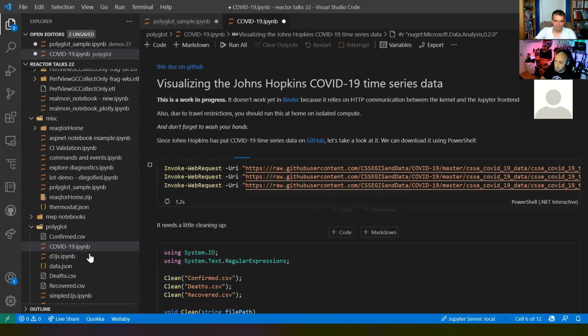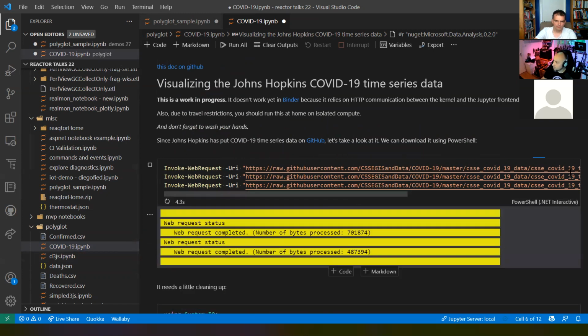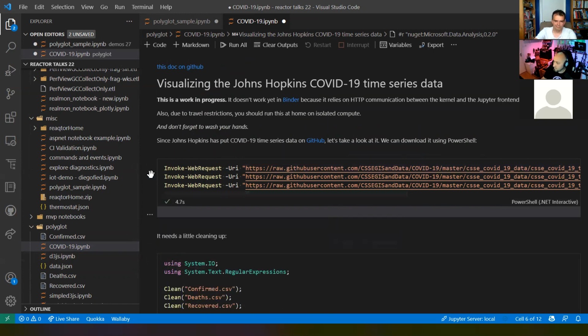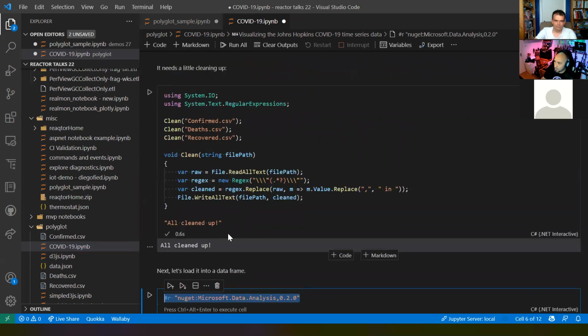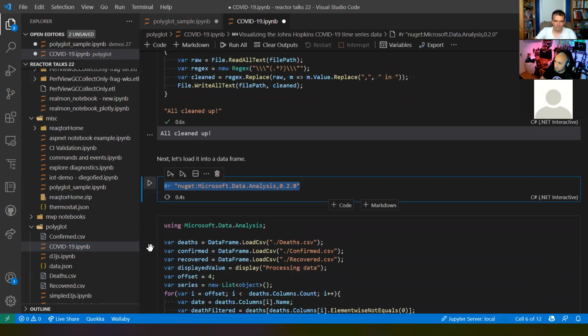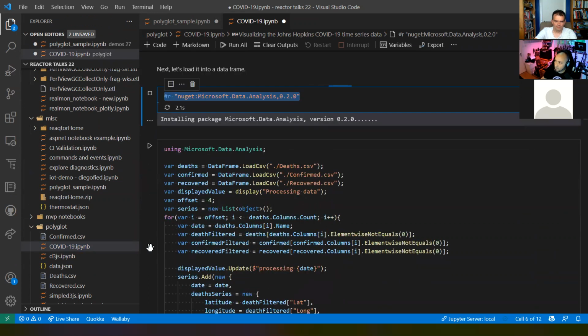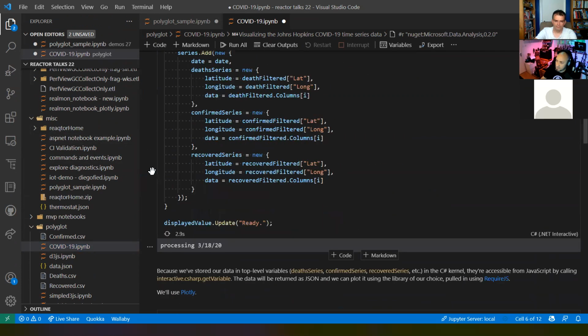So what's going to happen with this one is that I'm going to use PowerShell at this point to fetch my data. With C#, I'm going to do a little bit of cleanup. Then I'm going to load dynamically a data frame library, which is a way to manipulate a tabular kind of data format. And then I'm going to scan it and build a time series out of the table. So now, unfortunately, this thing goes from the beginning of the pandemic.